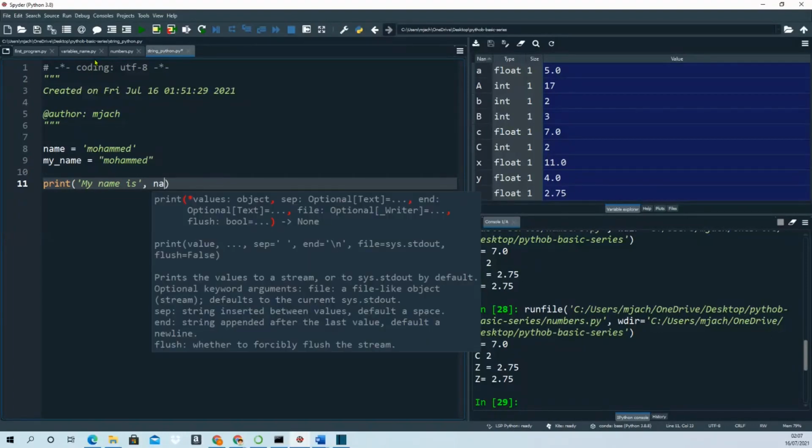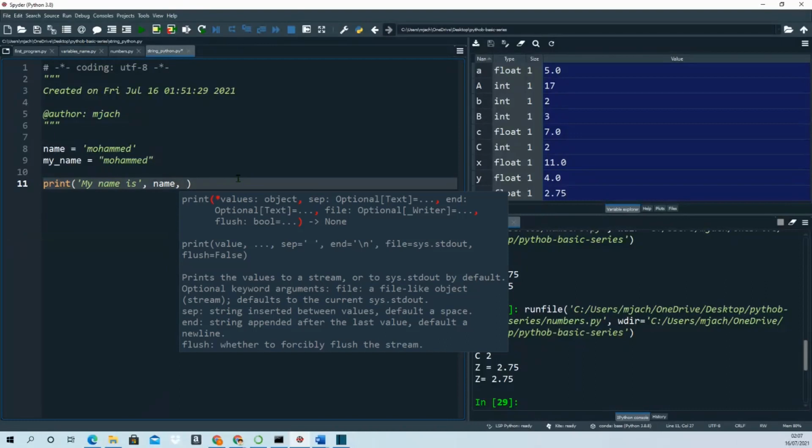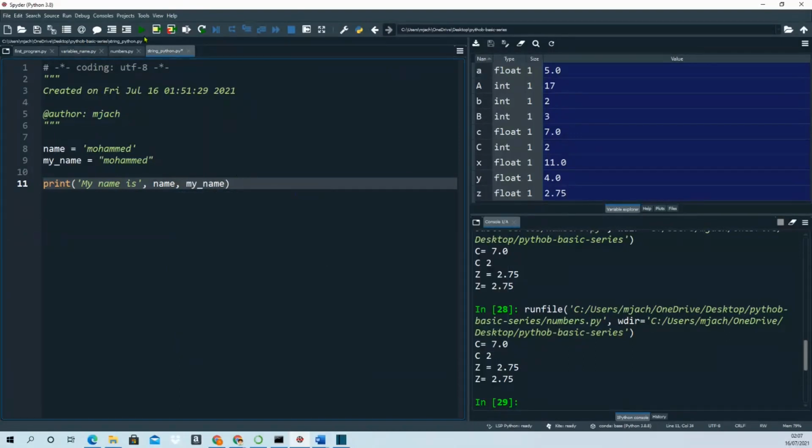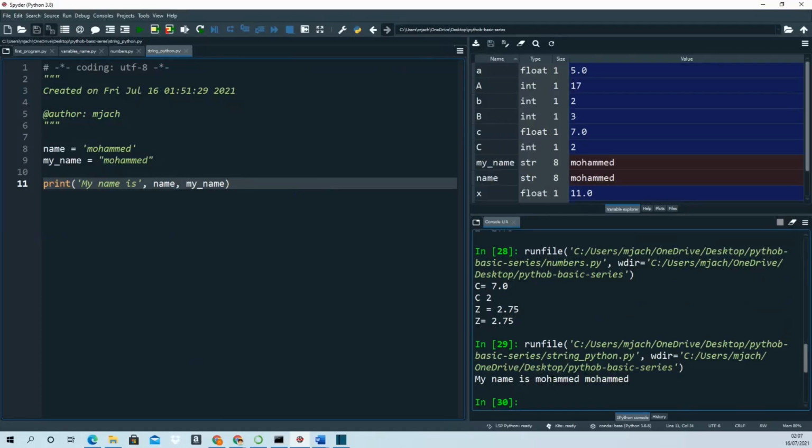We just do name, and if we just print, you can see both. We can print them out here.